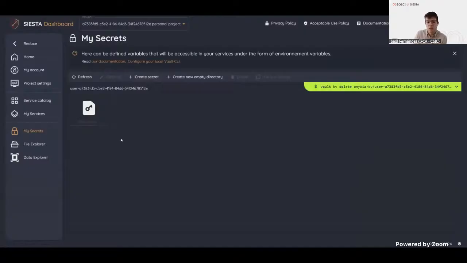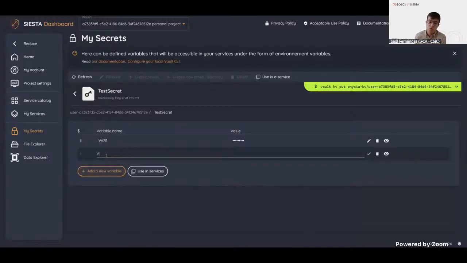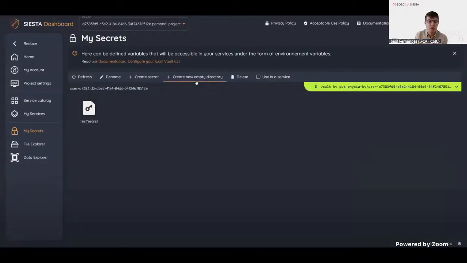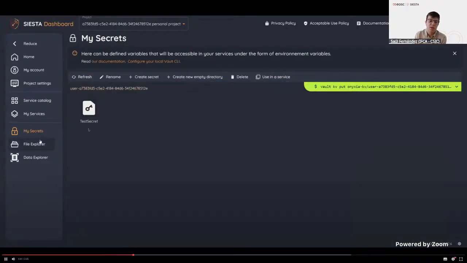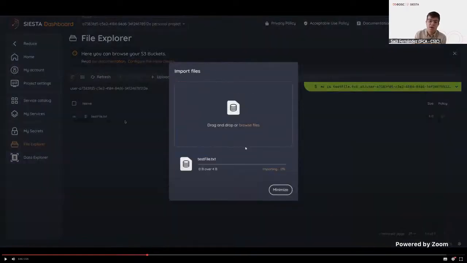Let's call it test secret, and let's define two variables inside it. Let's call them var1 and var2 with the value test secret. The idea is to inject those variables in the form of environment variables inside the running service. Then let's check the File Explorer tab from which we can interact with the MinIO personal bucket. In this case, I have no files inside my bucket, so let's drag and drop one file.